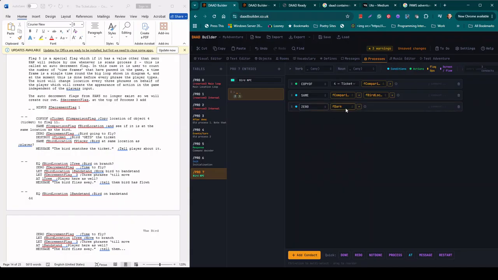We're going to set the decrement flag. No, we're going to check whether the decrement flag is 0. If it is 0, the bird is ready to fly. Add the contact. We're going to destroy the ticket, because if the ticket's on the ground when the bird flies, it takes the ticket when it goes.